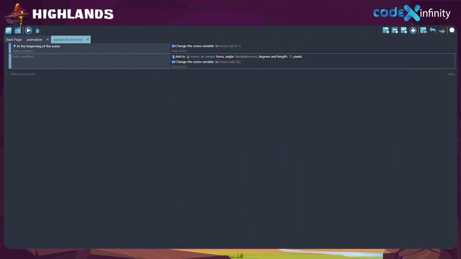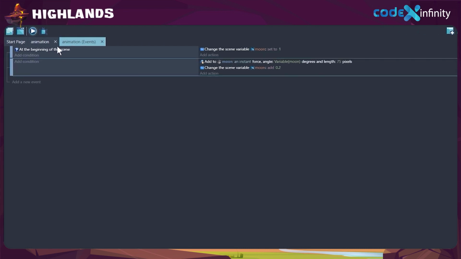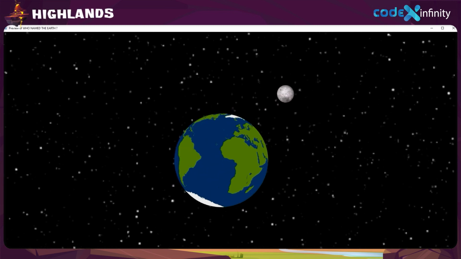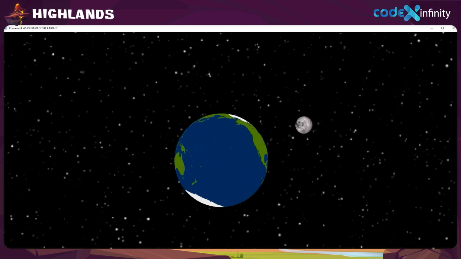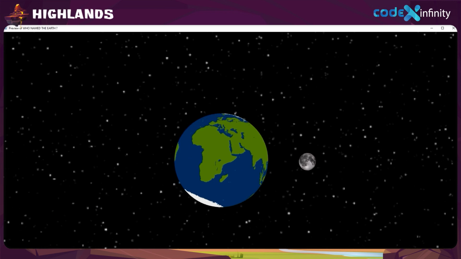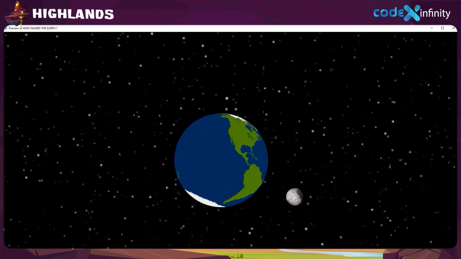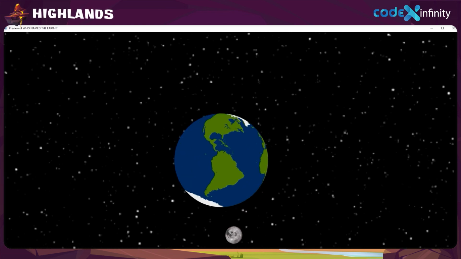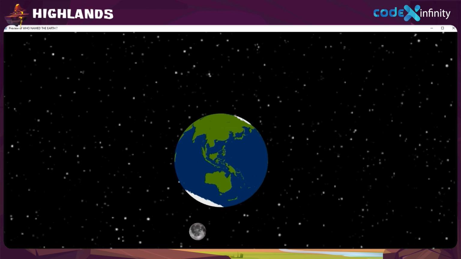Let's see a preview to check if our rotation movement has been coded well. So click the play button. Watch how the moon slowly goes around the elliptical pathway and falls back in its trajectory. Yes, the rotation of our moon has been coded successfully. Now that we have added the natural satellite moon, let's add an artificial satellite too.